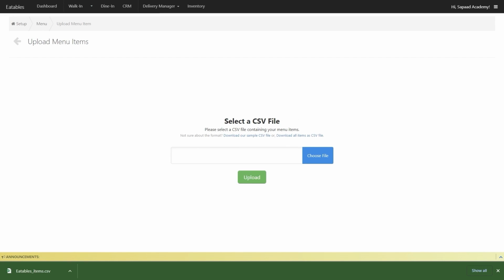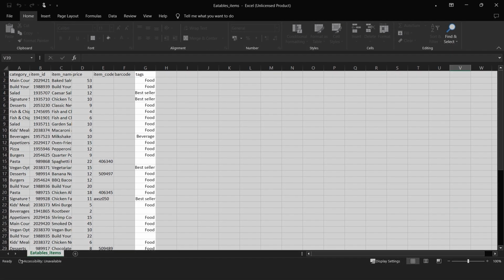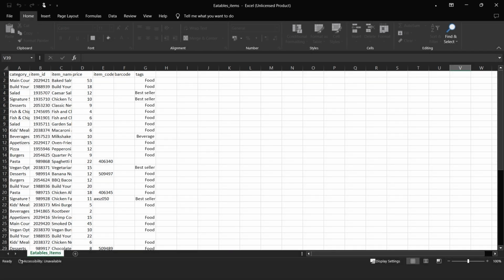Open the file and filter through the Tags column. Look for any untagged items. These are your menu items that have missing tags. To apply tags in bulk, you can add the tags for each item directly on the file.